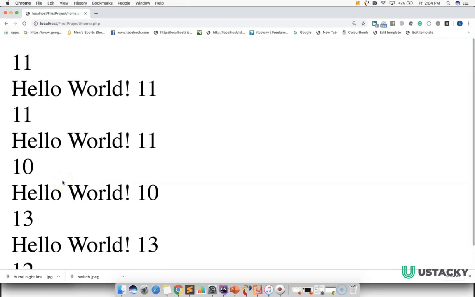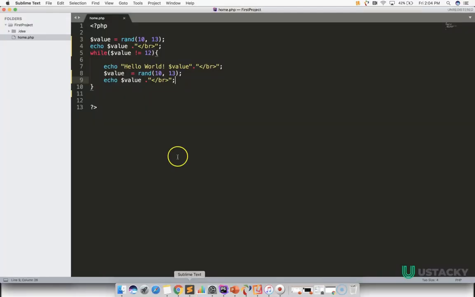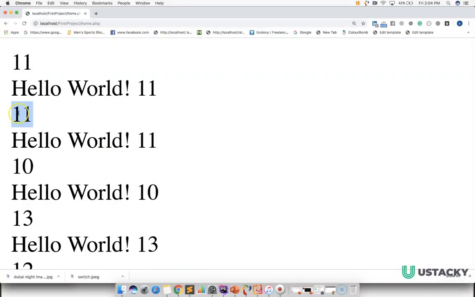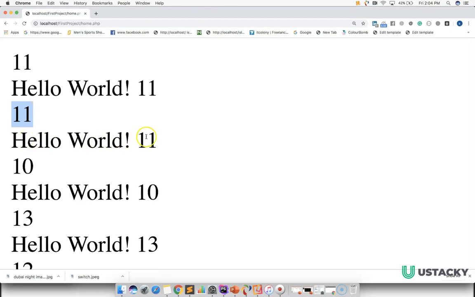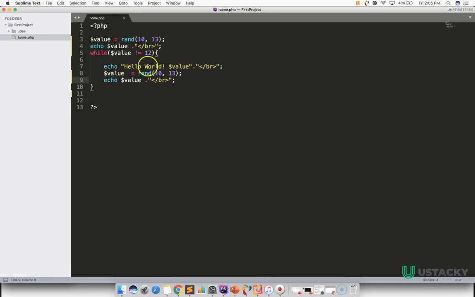So you see that the first time the random value is 11. So the code is going to be executed. We have hello world 11. At the second time, the random value is also 11. And that is why you're having this. So since 11 is not the same thing as 12, in the condition here, it means this loop is going to run again. So you have hello world 11. The next random number is 10. This 10 is not the same thing as 12. So the block of code is going to be executed again. So you have hello world 10. The next random number is 13. So you have hello world 13.